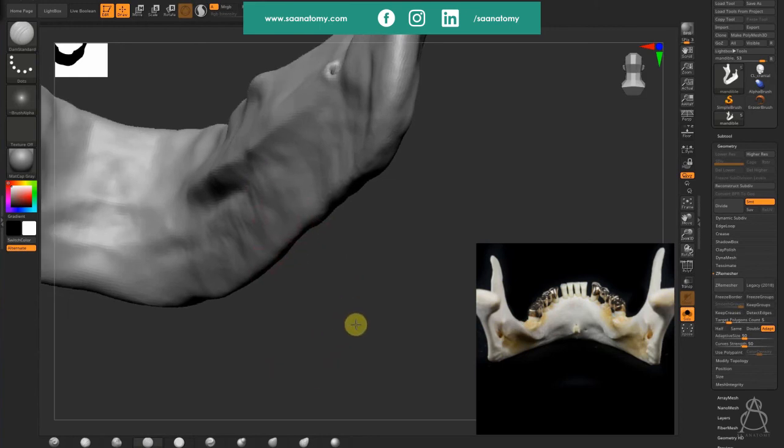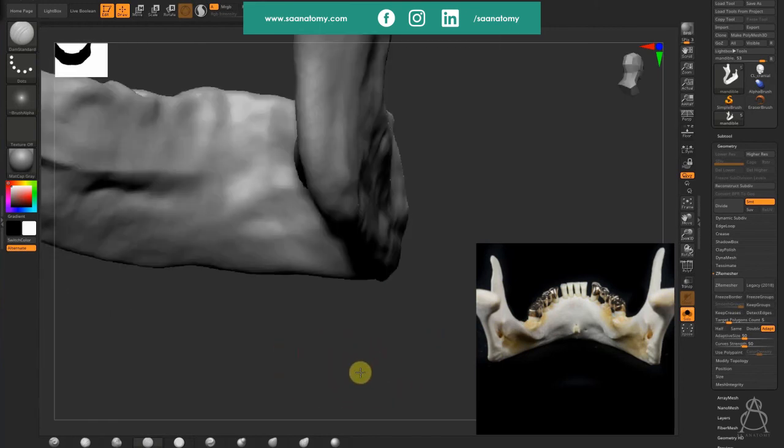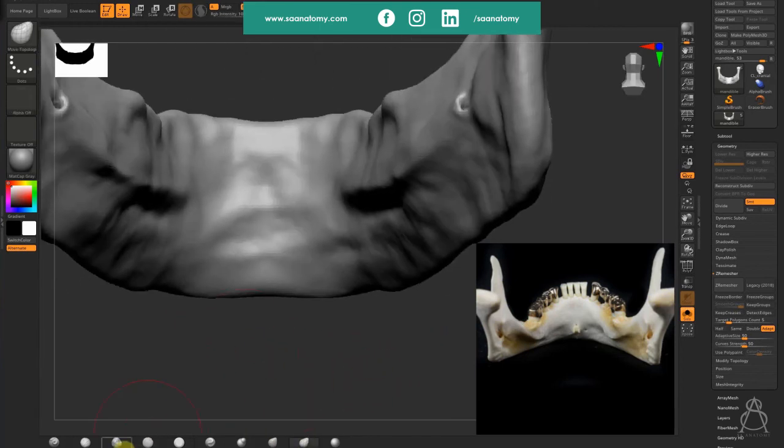It's even easier for you to start sculpting. So have that, and once you have your reference, once you have your knowledge, once you're ready, then attempt. That's when you start learning.